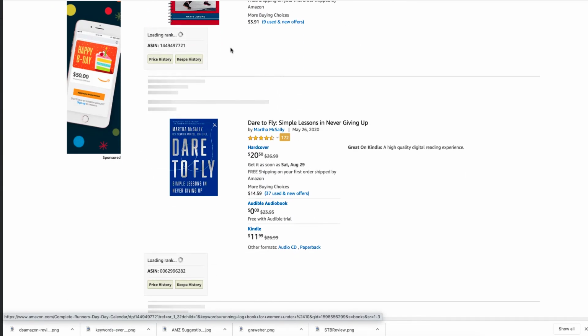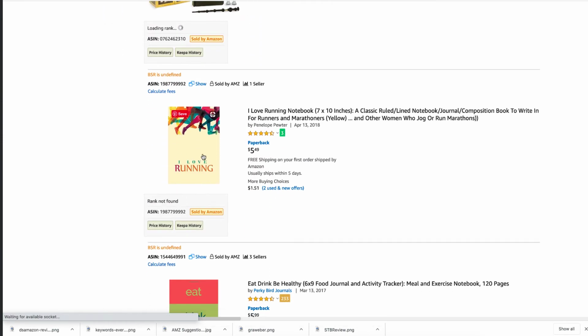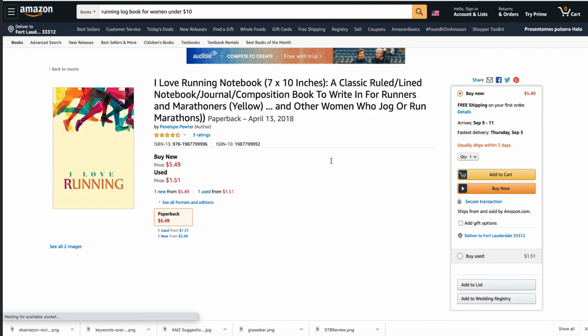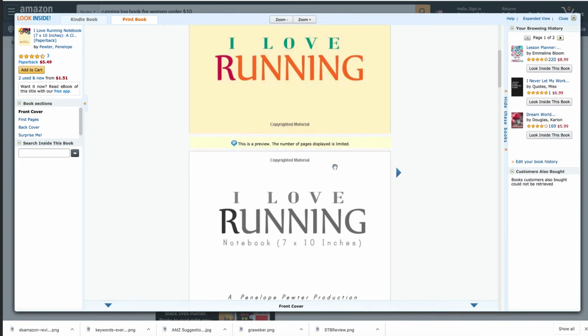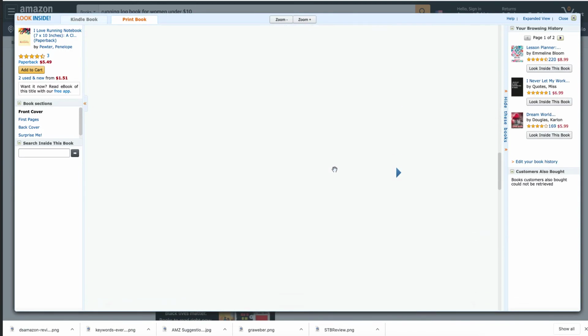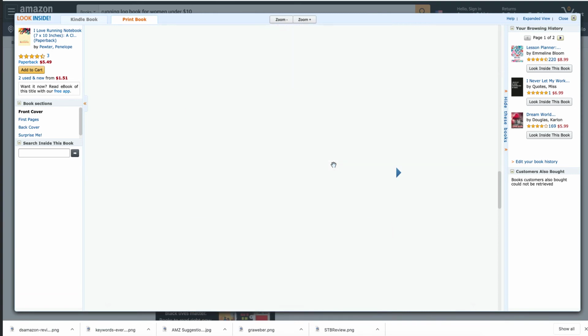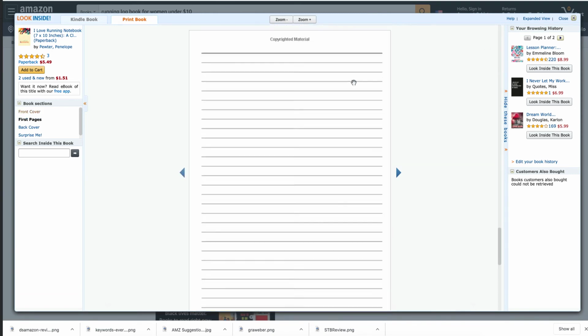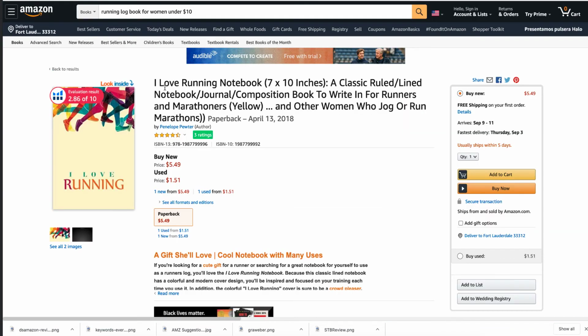A Spiral Bound, we're not even competing with them. Dare to Fly, these are proper books. That one, I Love Running, I think that's just a notebook. Nope, it's a proper tracker logbook. So what you do is you look inside, you get inspiration of how you can create your own. So that is how to go about searching.